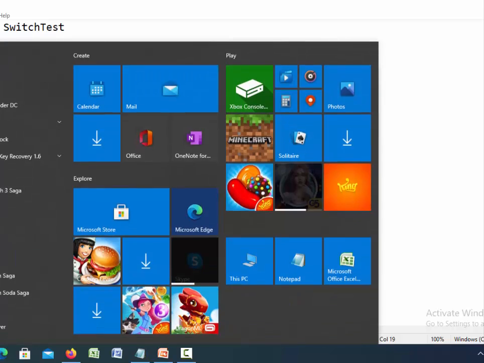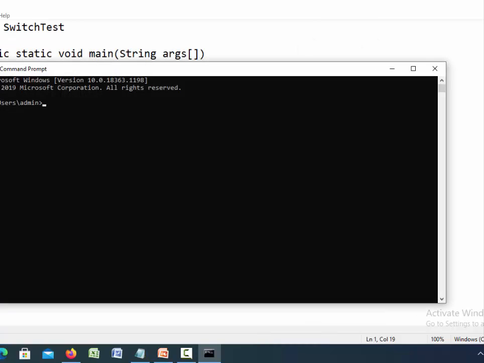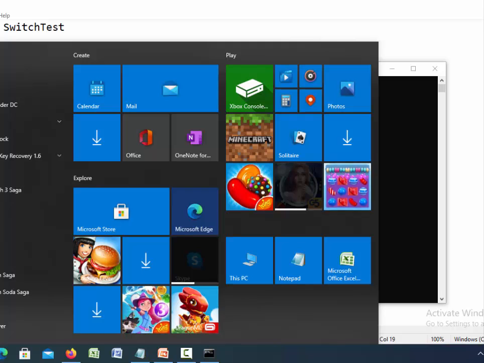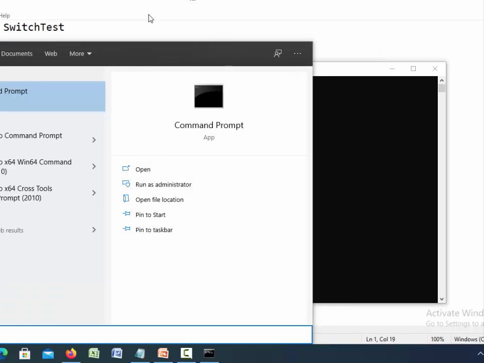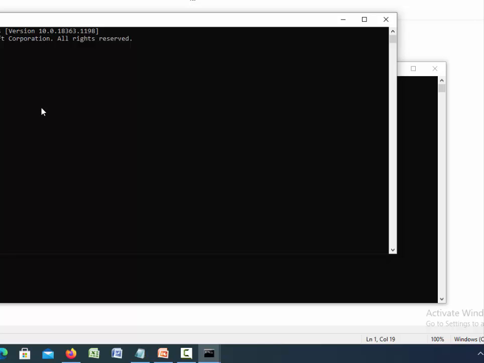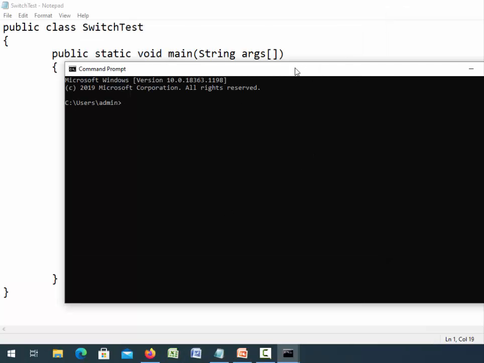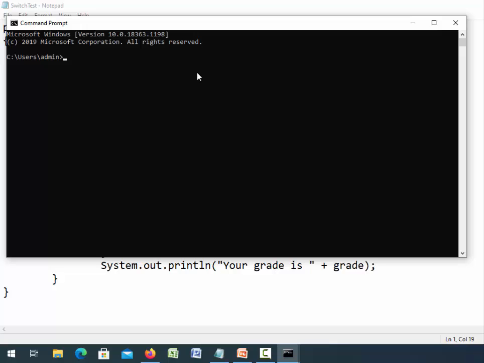Once you have saved the program, open the command prompt. Click on Start, type cmd, and the command prompt will appear. Once it appears, change the directory: cd backslash, cd java, cd jdk, cd bin. After that, you have to compile the program: javac, then the file name. Our file name is SwitchTest.java.